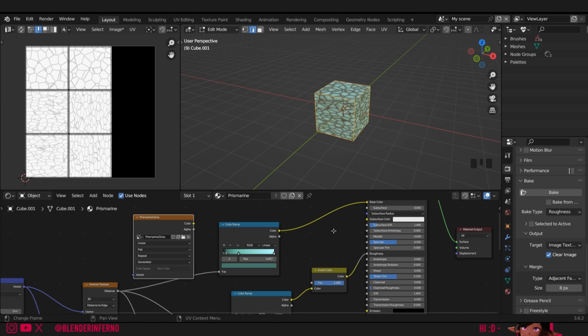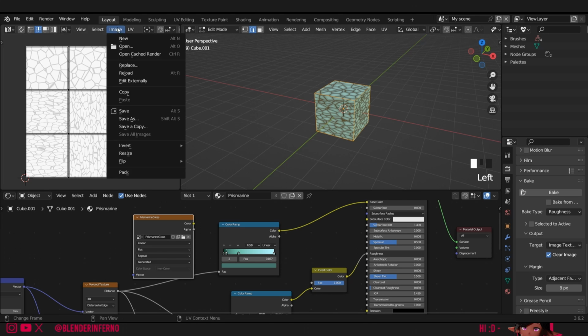It's really important that you save the image this way because the image file won't be saved when you save the Blender file. Meaning, if you were to save and close your Blender file, the image would be lost if you didn't save it by left clicking image and pressing save as. So make sure to do that. And there we have it.